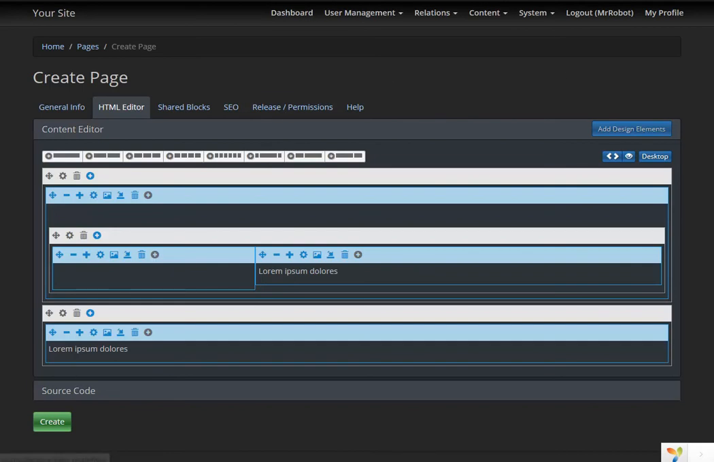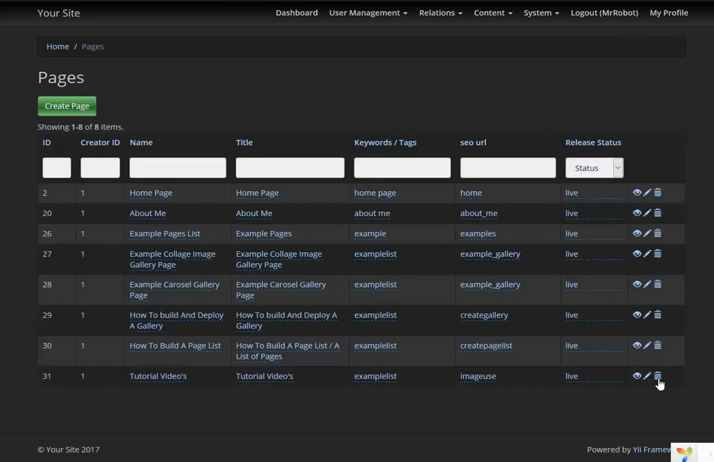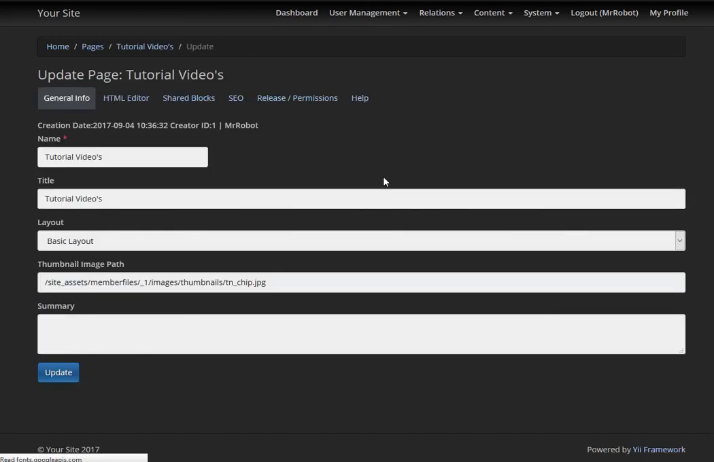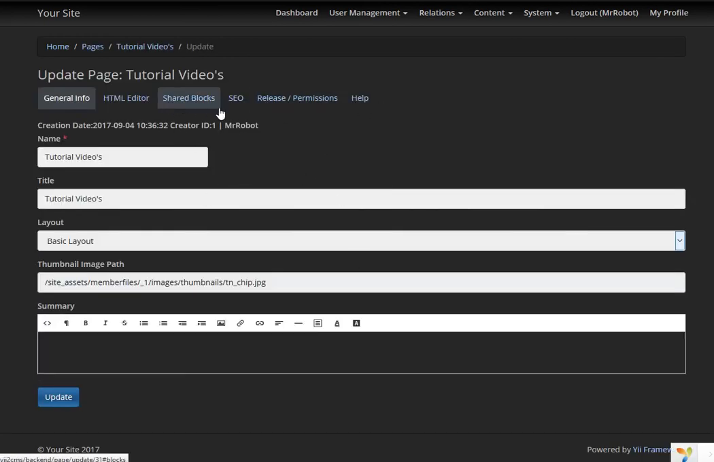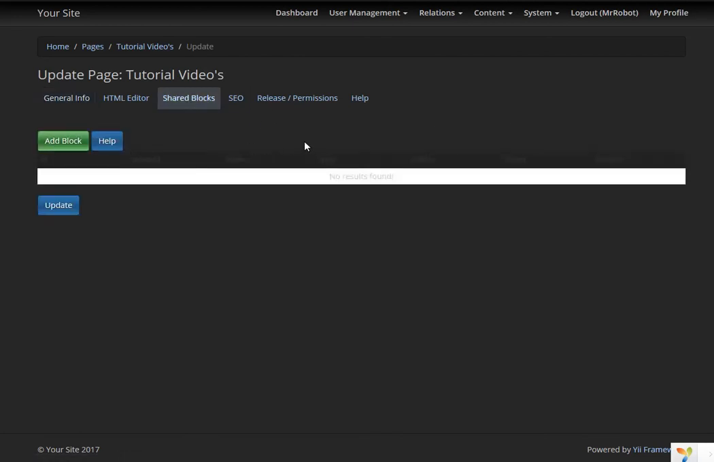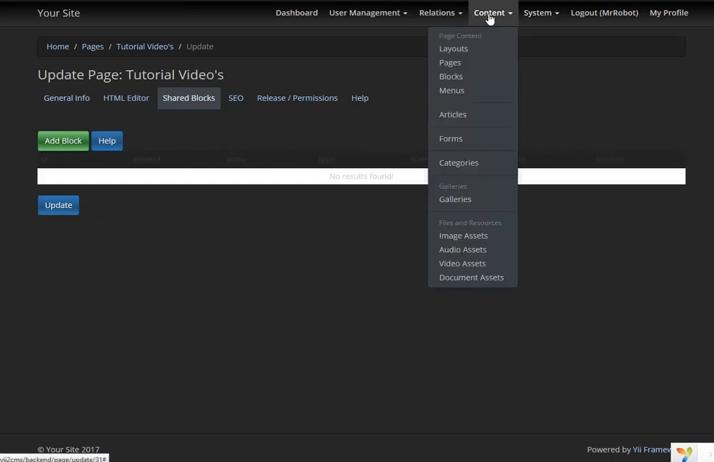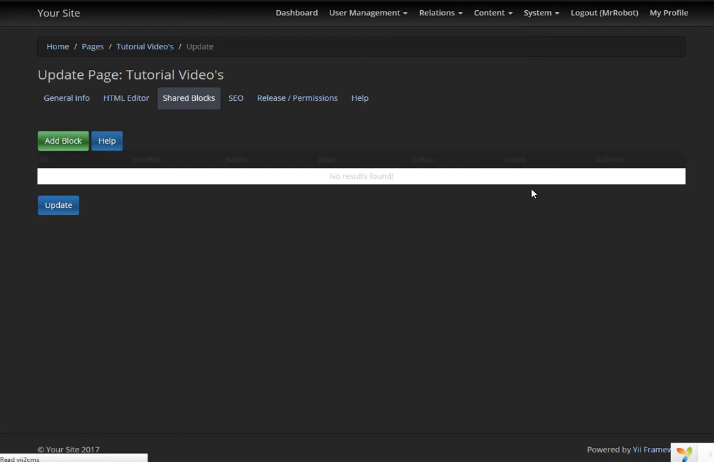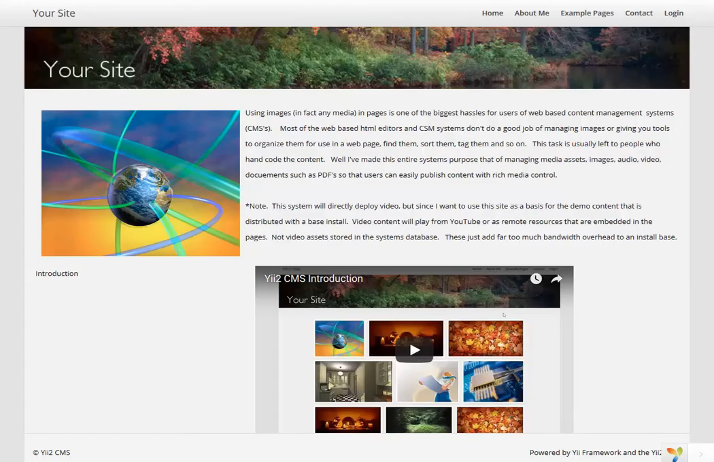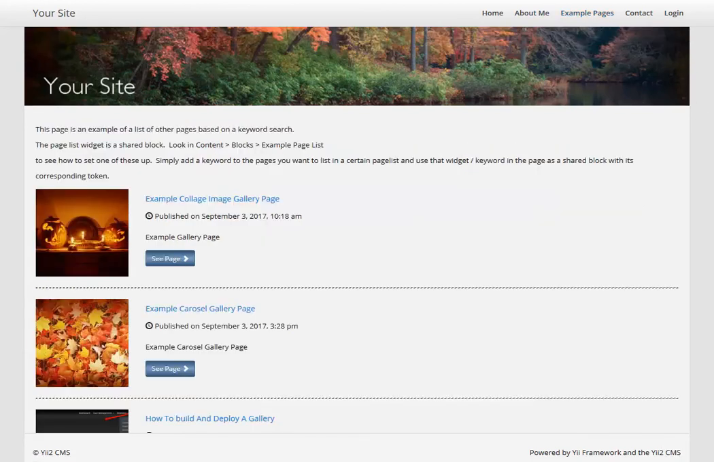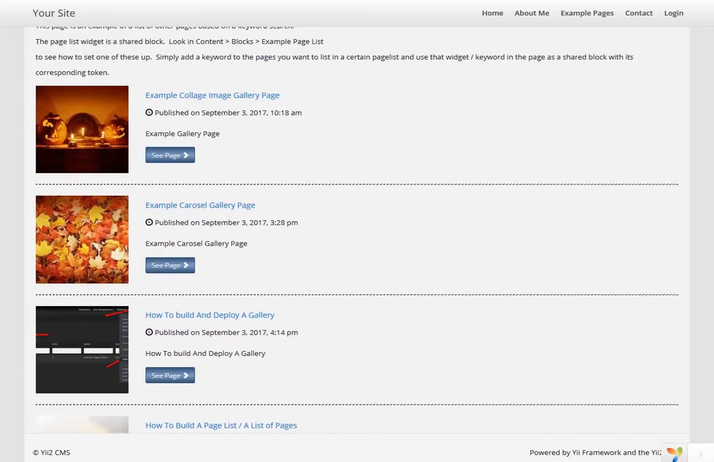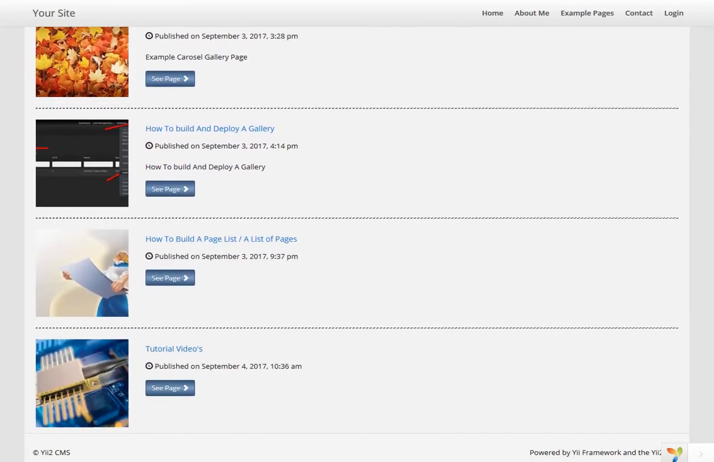Let me get out of here and go back to the page I was on, since it's a real page. Anyway, just like layouts, the page can have shared blocks. This page doesn't have any shared blocks. Let me go to a page that actually does. The page listing that makes up the example pages here in the site. This is a page, and it has built into it a shared block, which is a page list.